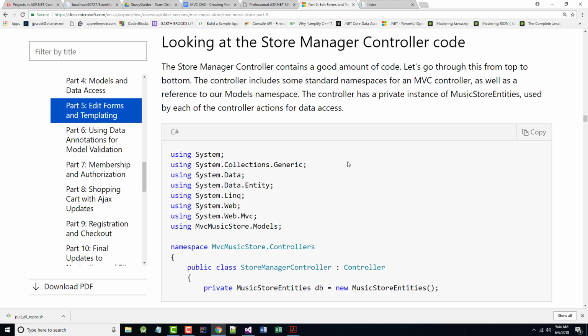Now the author says right here, the Store Manager controller contains a good amount of code. Let's go through it from top to bottom. Well, that's a good thing. So, if you are following along with me, I am up to page 11 of this particular handout. It says the controller includes some standard namespaces for MVC.